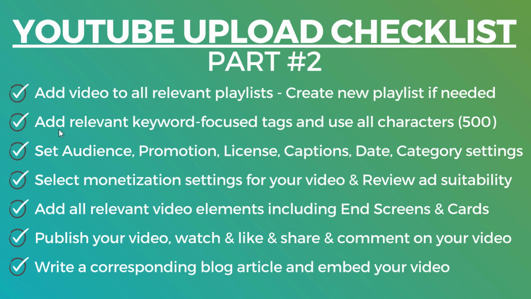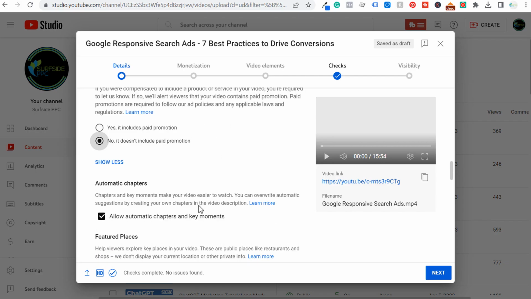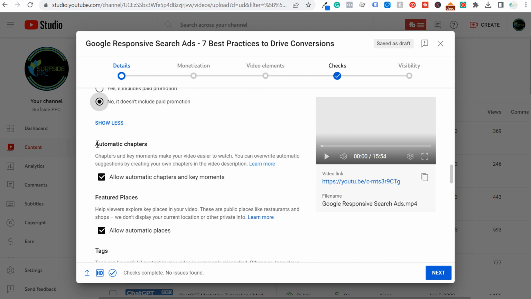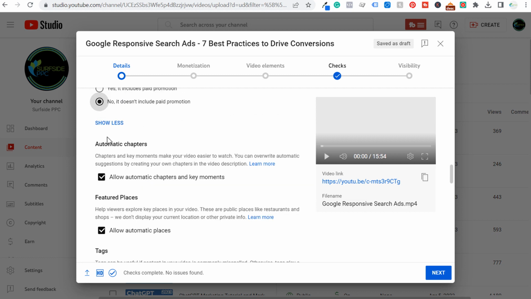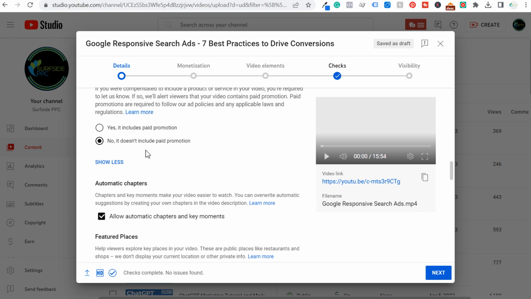Now, the other thing is going to be adding relevant keyword focused tags, and you want to use all the characters for your tags. So we come back over here. Basically, these are 2 steps in one. I set automatic chapters for this video, so it should actually automatically create a chapter for each of my best practices or any of key moments throughout the video. And then you can do automatic places. So if there's any public places like restaurants and shops that you are going over, then this will feature some of those places and highlight them in your videos. So I generally check automatic chapters if I don't add them myself. I did these ones at the top here.